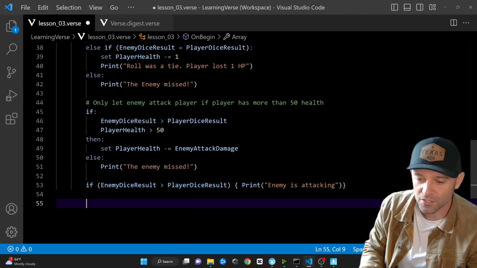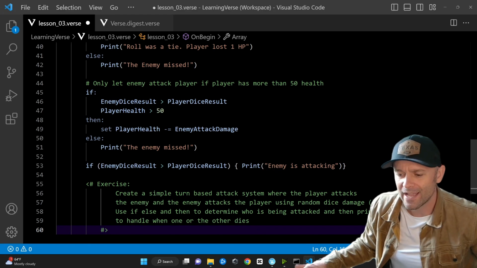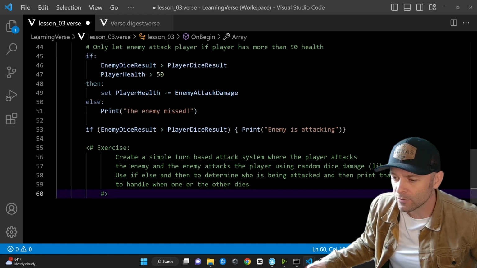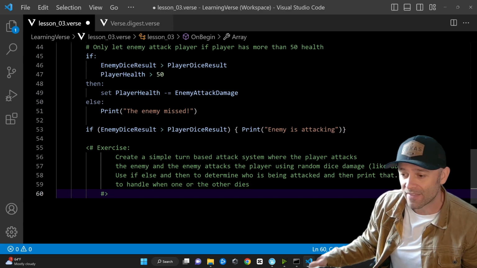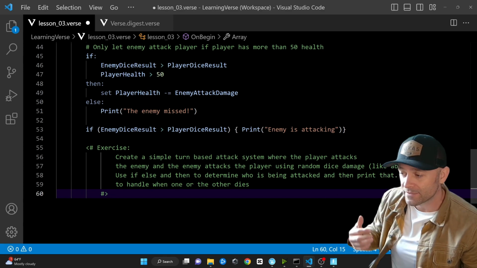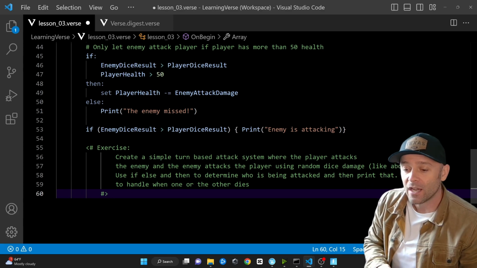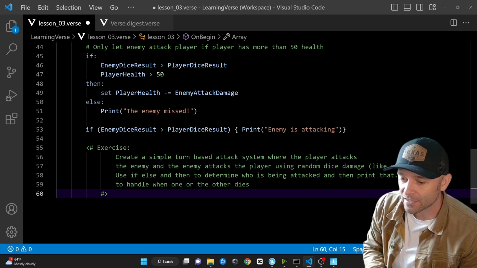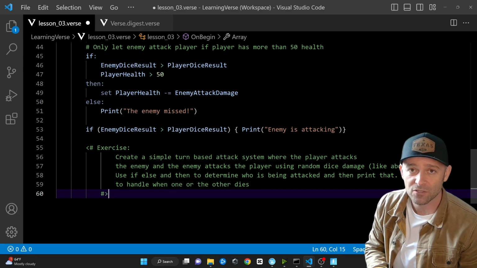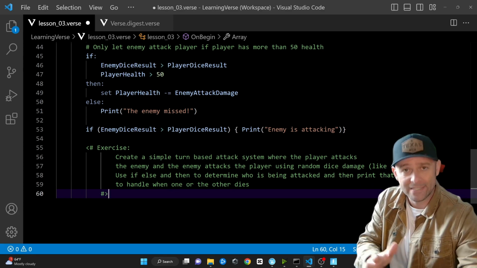I'm going to give you some work. Here is your exercise. Create a simple turn-based attack system where the player attacks the enemy and then the enemy attacks the player using random dice damage, like above. Use if else and then to determine who is being attacked and then print that. Be sure to handle when one or the other dies. So turn this into a real game with the print statements.